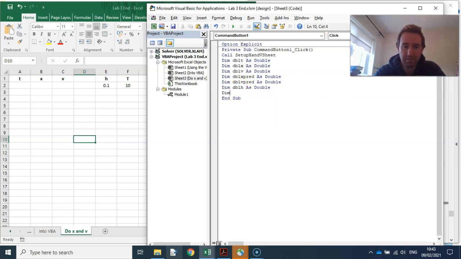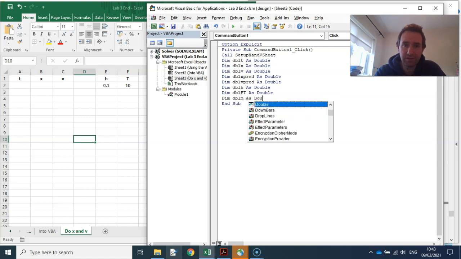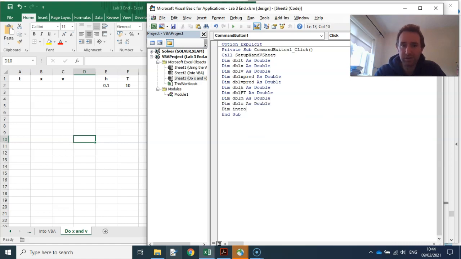I've got Dim dblFinalTime as Double, Dim dblm as Double, Dim dblc as Double. And they're going to be in a loop, so I need Dim intRow as Integer. Give all these initial values.